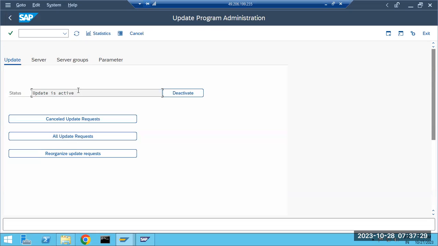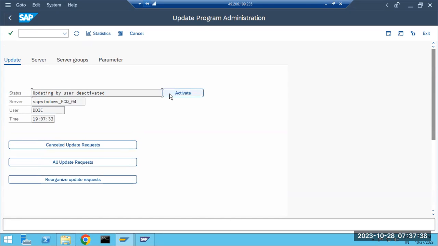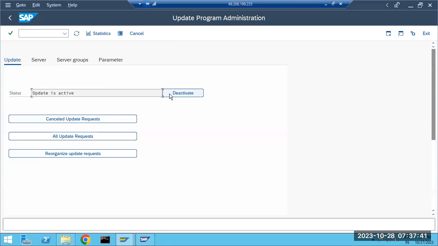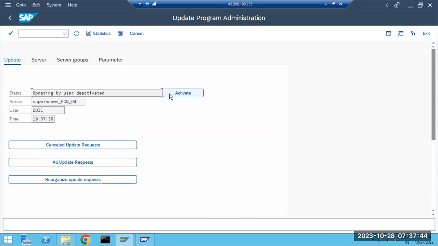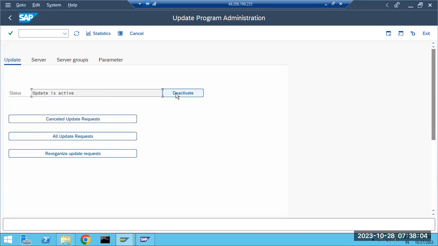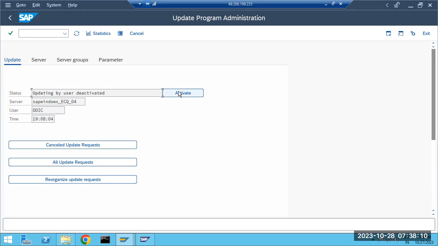SM14, we can see whether update is active or not. We can deactivate it, and we can activate it. If it is deactivated, we cannot do anything in the system. The changes will not be reflected into the DB table level, so the DB will not be updated at the table level. That is the main thing here, right? If you activate it, update will do its update responsibility. If you deactivate it, update will not perform its own responsibility.